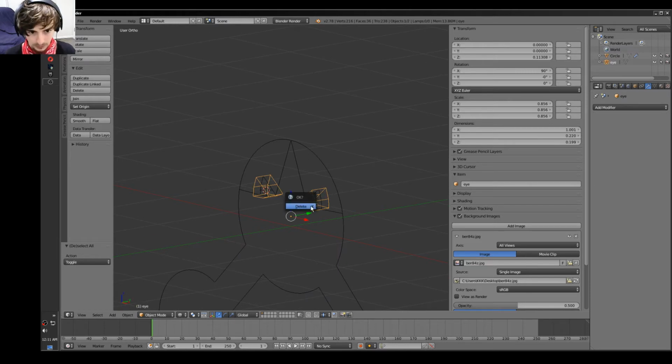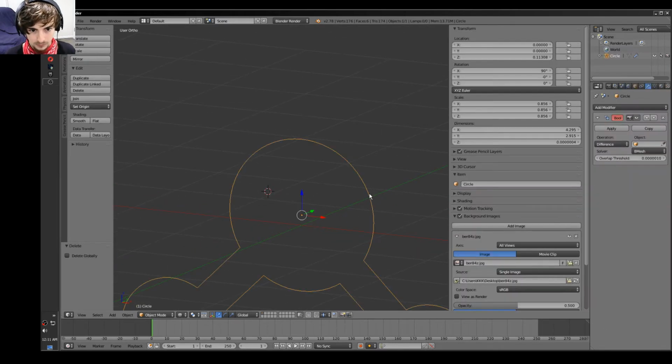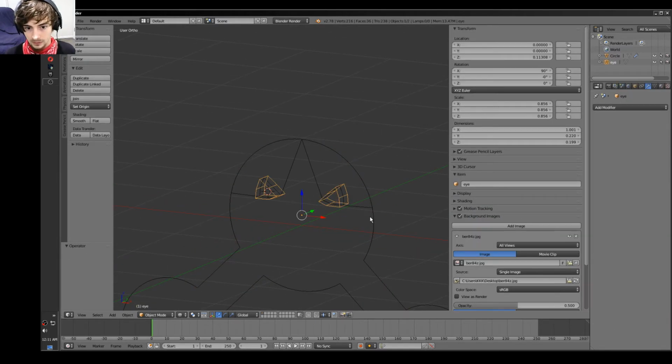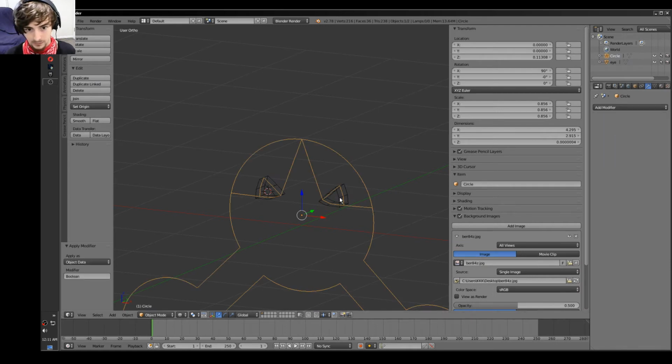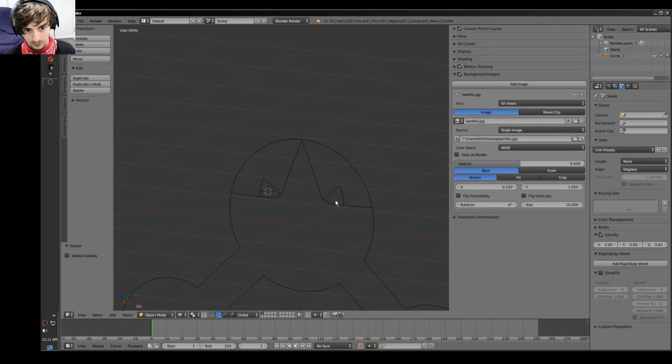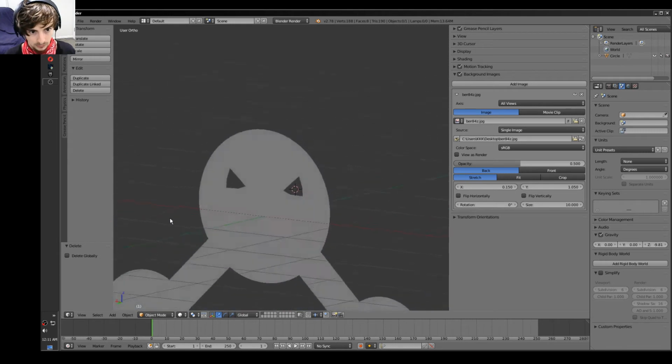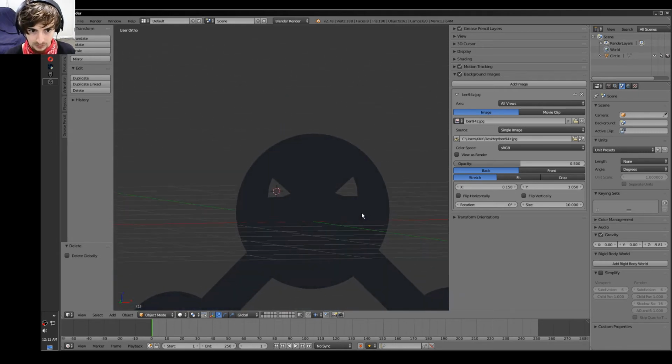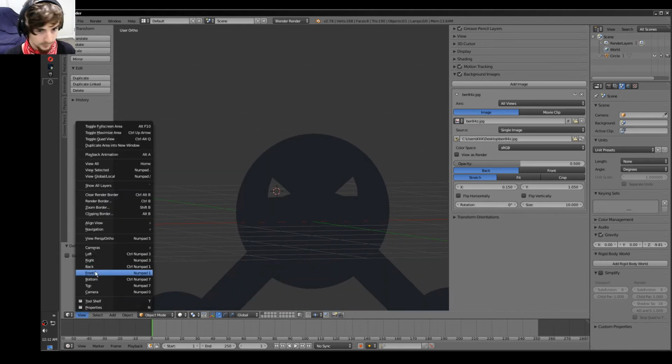So that would be my guess as to why it's working now. So we can now delete these eyes. Oops, sorry, after applying this. And we can delete the eyes and check it out. Ooh, look at the scary eyes. And front.